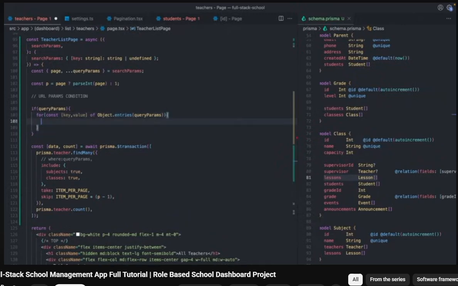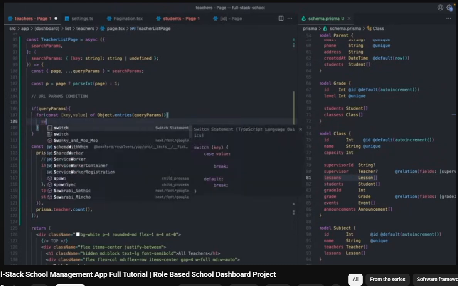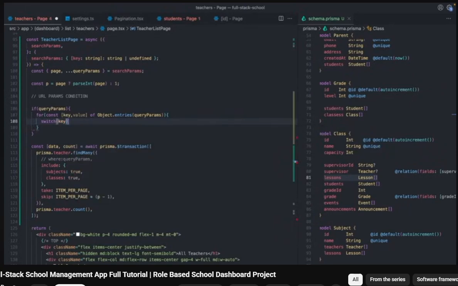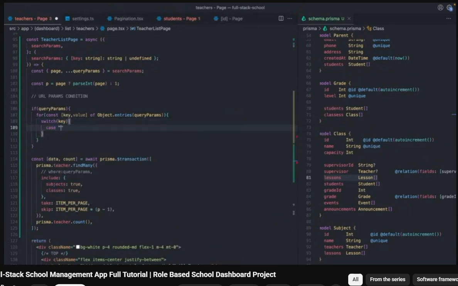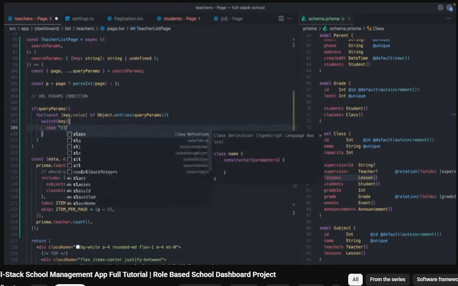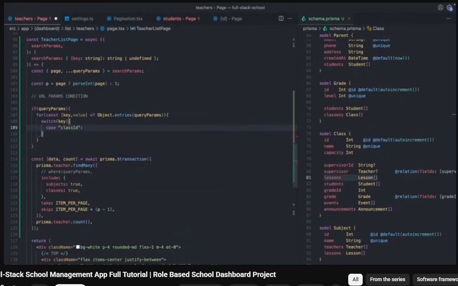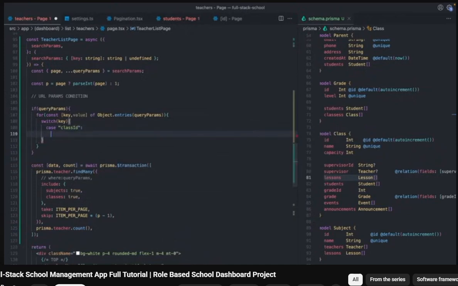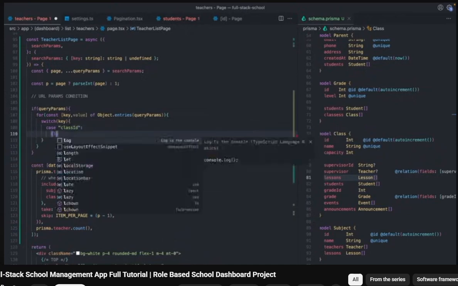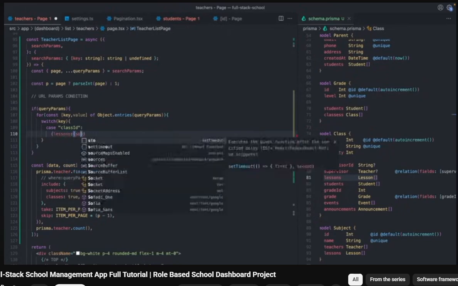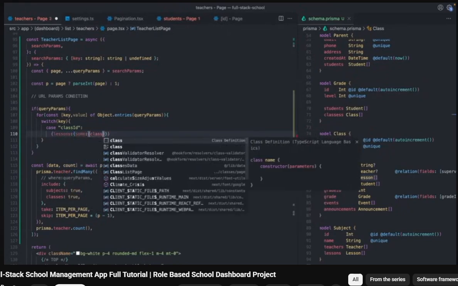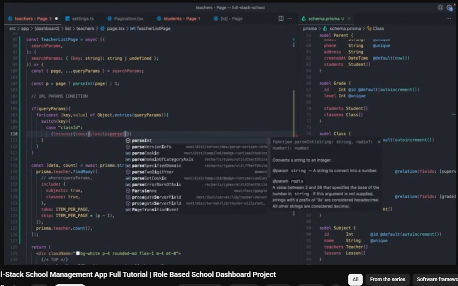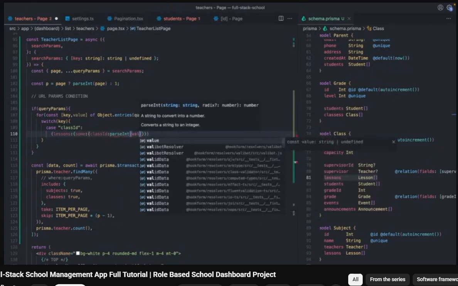And we can use here the if block or switch case. I prefer using switch case because we have certain rules. It cannot be something else. I'll say key. And if the key is class ID, we are going to return our where condition. Remember, it was lessons, sum, class ID, parse integer, and the value.